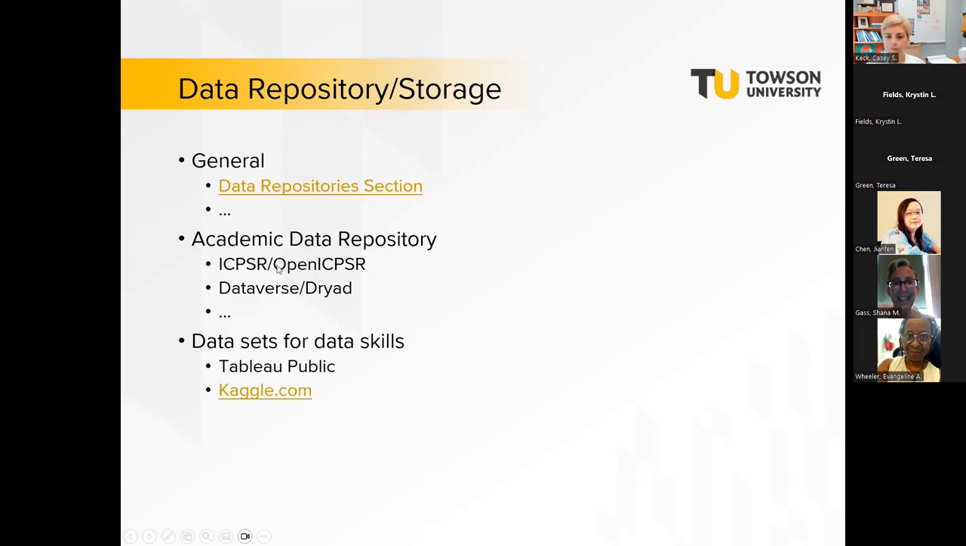And for the academic data repository, ICPSR and OpenICPSR, Dataverse and Dryad, they are in the first group when I need to find some academic secondary data sets. And for data sets for data skills, like I said, Tableau Public includes a lot of data sets that you can use to practice data visualization or data analysis. And Kaggle.com is another good resource for people to find data sets to practice their skills.